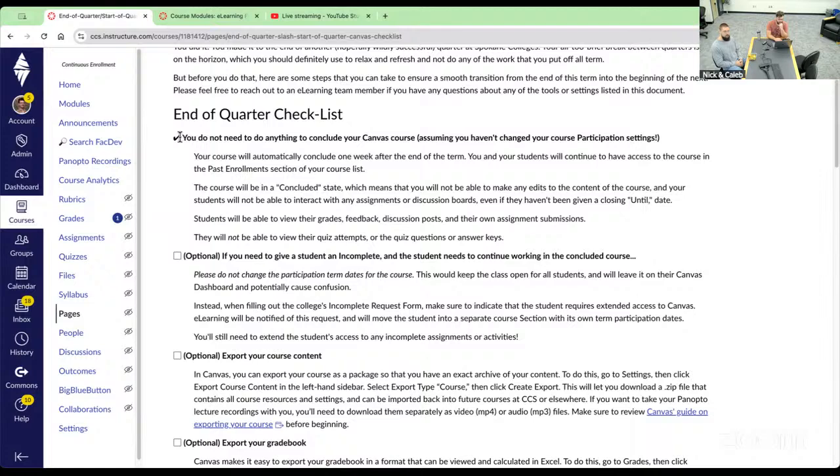But just to reiterate what Tom said in last week's session, you don't need to do anything to conclude your Canvas course, assuming you haven't changed your course participation settings. We generally recommend that you don't mess with those. Leave them the way they are. The default settings function pretty well. Tom, feel free to interrupt me if I get anything wrong on this.